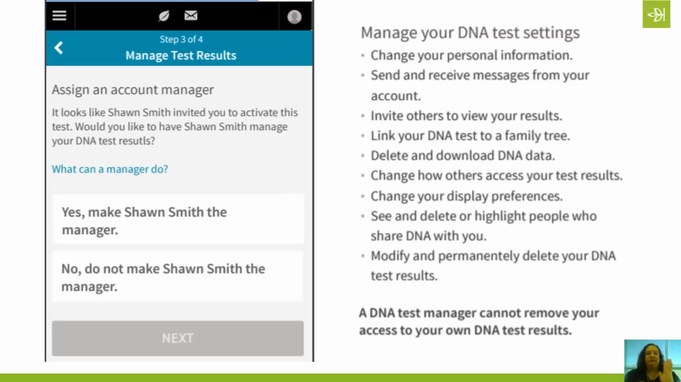So if you are looking to manage someone else's results, they'll get an email. As part of their activation flow, they'll be asked if they want to make you the manager. For those of you who might be on the receiving end of this, again, you want to make sure that you understand that if you give managerial rights to someone, they can do anything you can do with your DNA results, which means they can delete your data, they can download it and upload it to other places, they can change how other people access your test results. The only thing they can't do is remove your access to those DNA results. So make sure that it's a trusted family member or a trusted friend if you're sharing those DNA results with them.